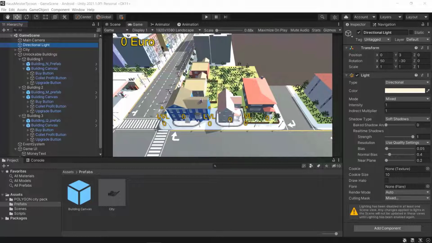In this lecture, we will integrate ads into our game. We will be adding two types of ads: unrewarded ads that can be skipped and rewarded ads that can't be skipped but will double our current money. First, we need to integrate ads into our game.